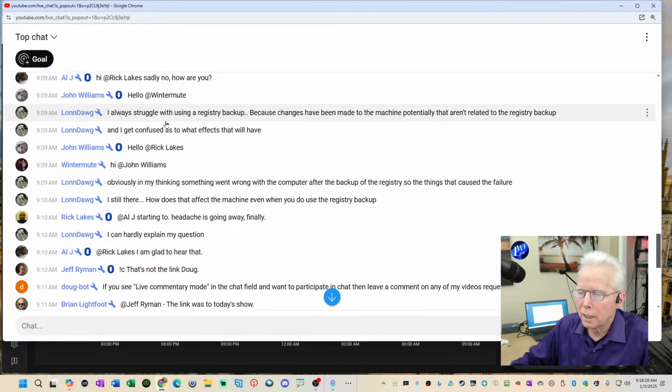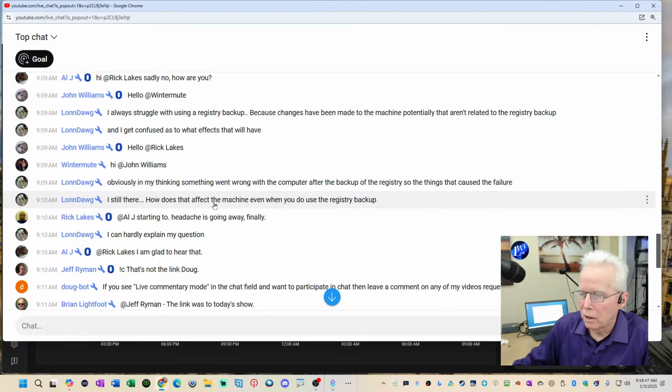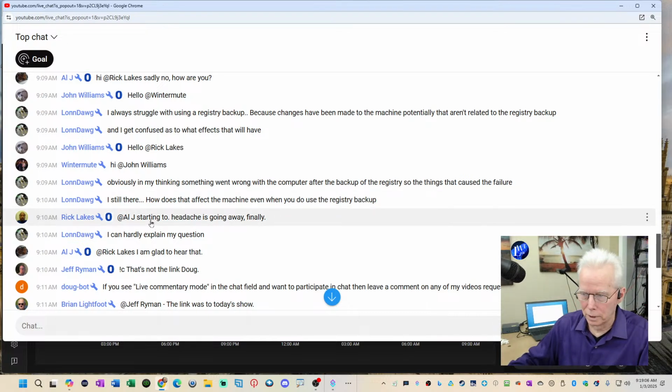Let's see. So what is he saying here? I always struggle with using registry backup because changes have been made to the machine potentially that aren't related to the registry backup. And I get confused as to what effects that will have. Obviously, in my thinking, something went wrong with the computer after the backup of the registry. So things that caused the failure is still there. How does that affect the machine, even when you do use the registry backup? Registry is not the only thing that can go wrong and prevent a computer from starting. So the only way registry backups and automatic repair is going to help you is if the problem is actually from the registry. There are other things that can cause troubles within Windows.